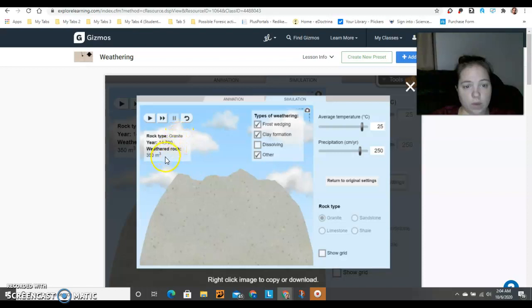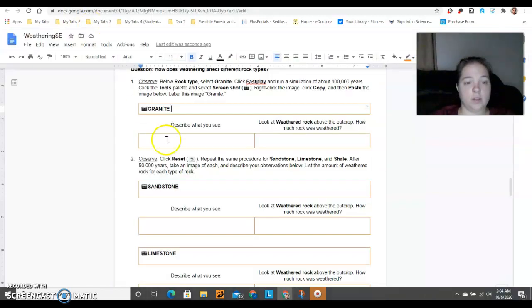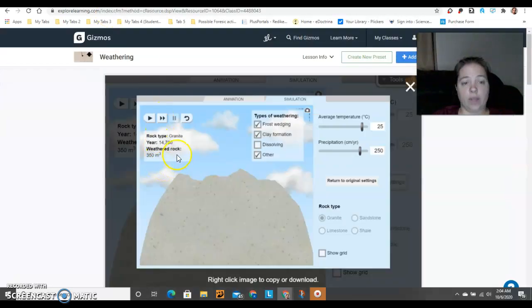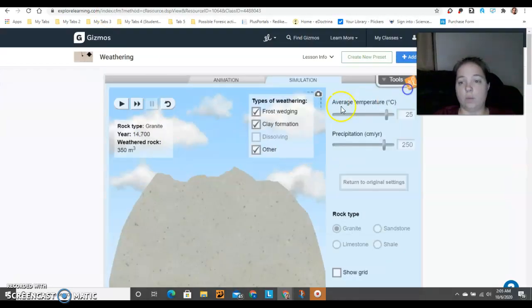Rock type, weathered rock. So right here where it says weathered rock, it'll tell you how much. So how much was weathered? It says it right here. If I could highlight it, I would. Like right here, this area.